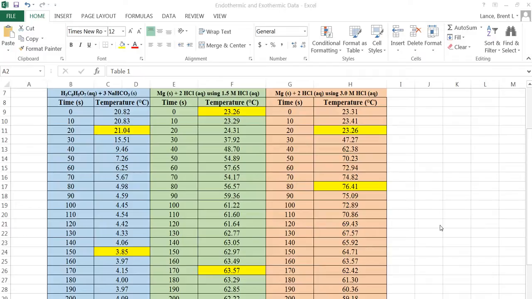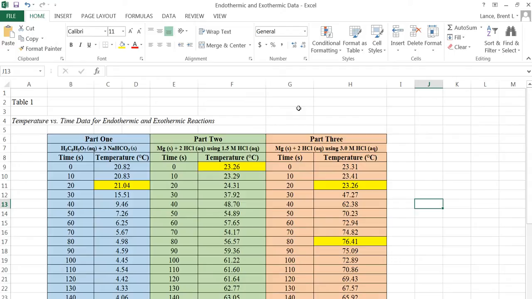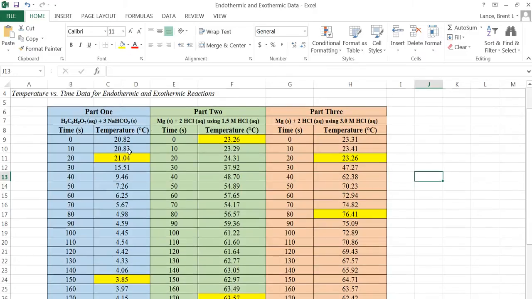Okay, so I'm going to quickly walk you through a data table that I did when I did the endothermic and exothermic reactions lab. I recorded data for the first reaction, which was citric acid and baking soda, or sodium bicarbonate. The second reaction was magnesium with 15 milliliters of 1.5 molar hydrochloric acid. And then part three was the same amount of magnesium with the same volume, 15 milliliters, except the concentration of the acid was 3.0 molar.